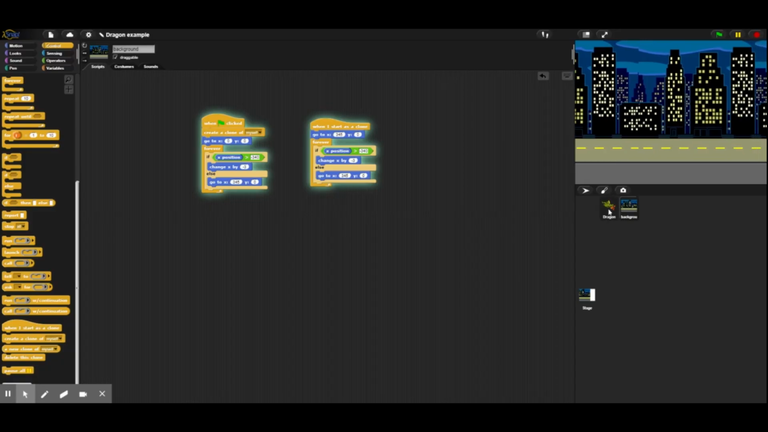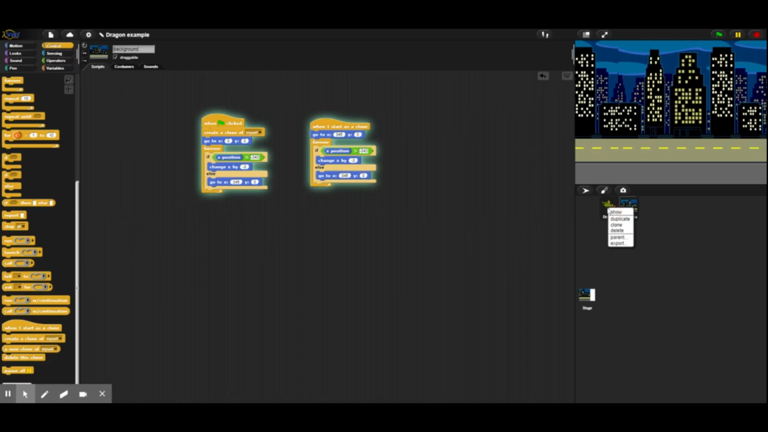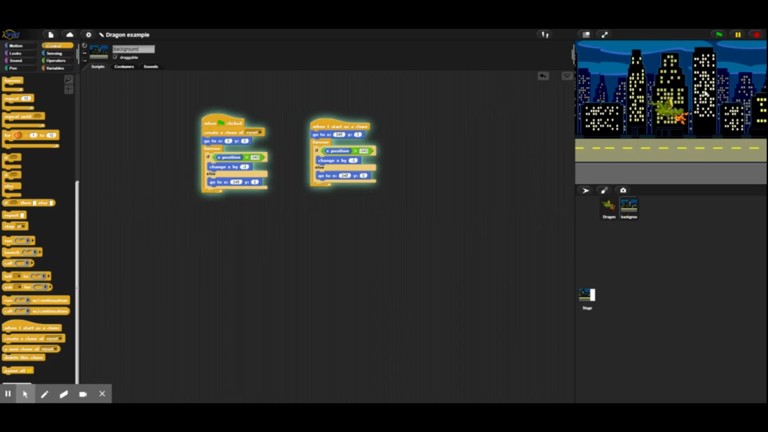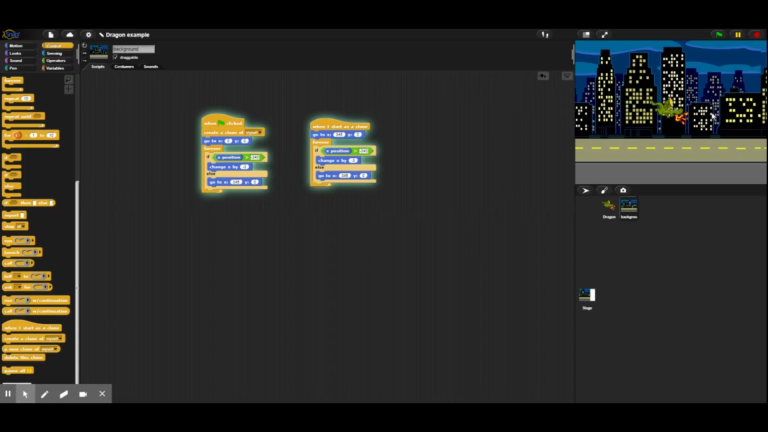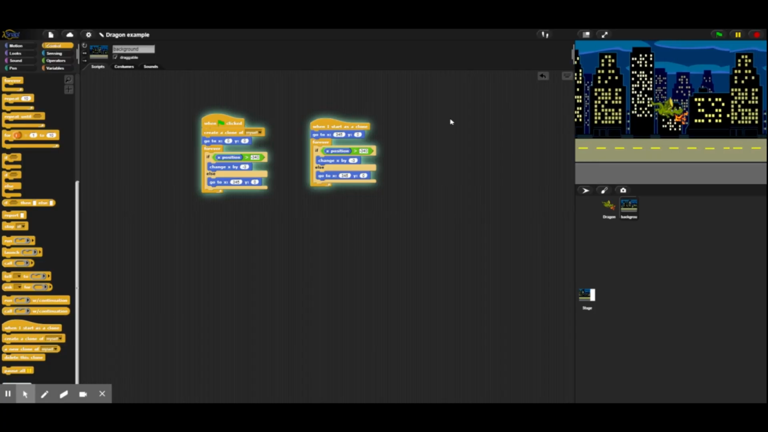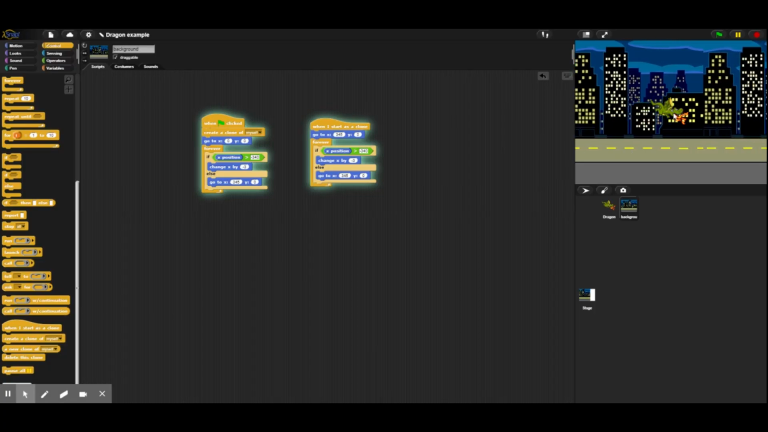But now what we're going to do is go over to our dragon. We're going to right click on our dragon and hit show, because now our dragon is on the front, right? So it looks like he's flying through the cityscape. The next thing that we need to do is animate our dragon, right?